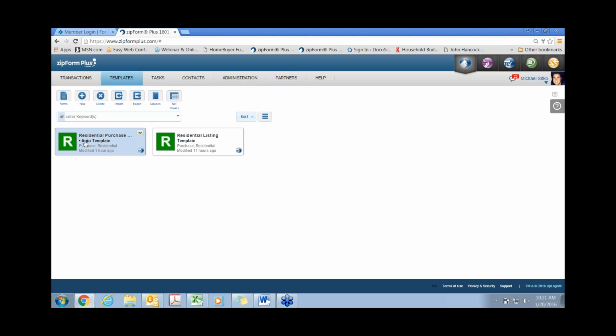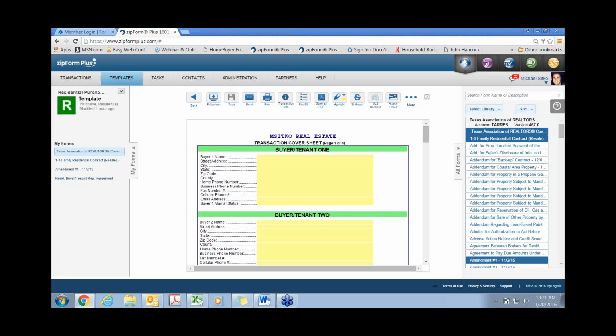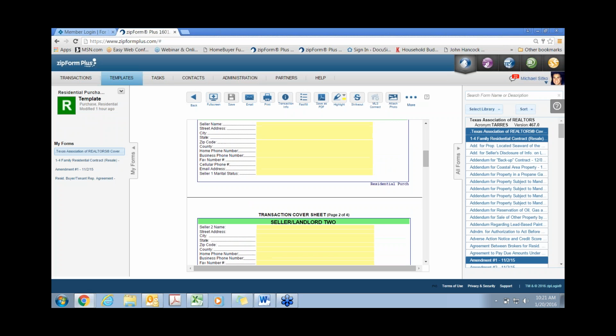You're going to see here that it's an auto-apply template, so it's letting me know that this template automatically applies to residential purchase transactions. Once I get into the template, you're going to notice that I have forms, and these are the forms that I would particularly use for a residential purchase transaction. And I always recommend putting in a cover sheet so we can see that we have the Texas Association of Realtors cover sheet. And if I open that up, I can fill out repetitious data on the cover sheet.